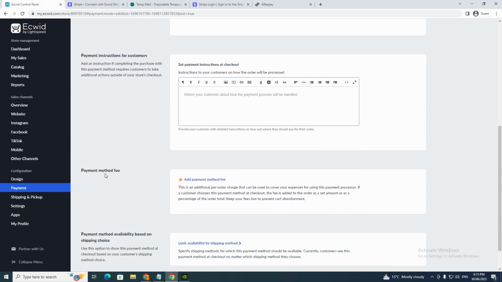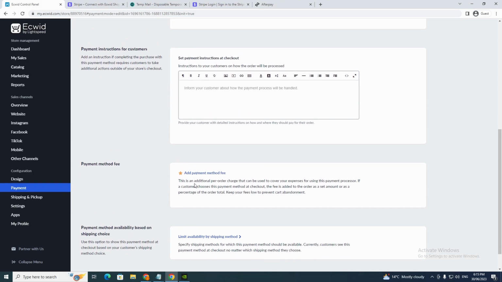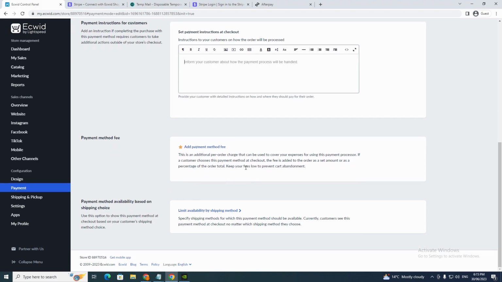And what else? Payment method fee. We got to add payment method fee. This is an additional per order charge that can be used to cover your expenses for using this payment processor. If a customer chooses this payment method at checkout, the fee is added to the order as a set amount or as a percentage of the order total. Keep your fees low to prevent cart abandonment. So that is a great way to get a few extra dollars, but yeah, you just want to make sure you don't ruin your percentage.